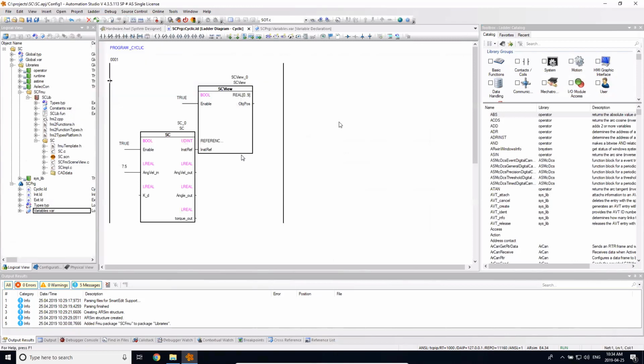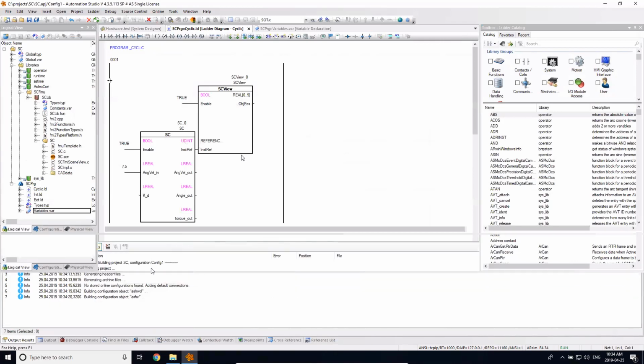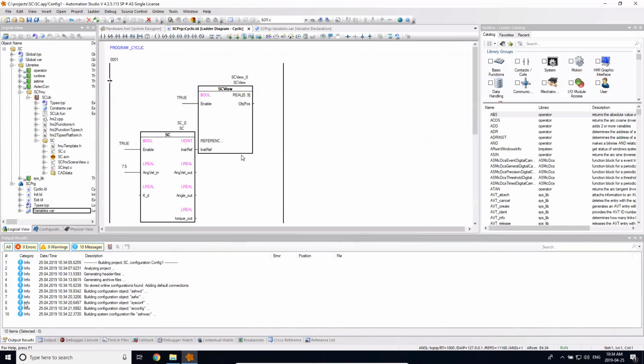So I'm just going to do an offline installation. And so what it's going to do is take all the files, my program, and compile everything and do all the linking so that it can then run in Automation Studio. So it gives you some information of what's going on. It'll give you any warnings or errors.